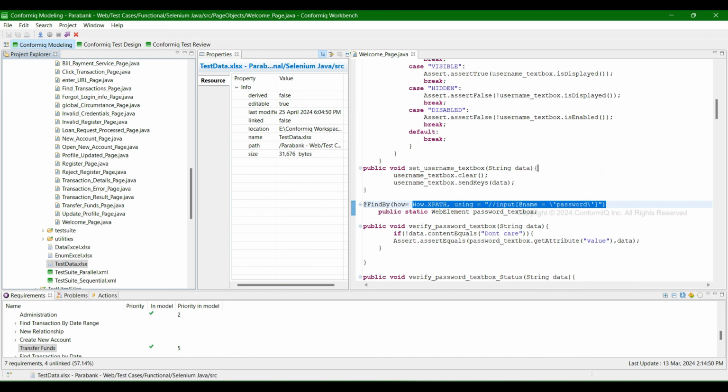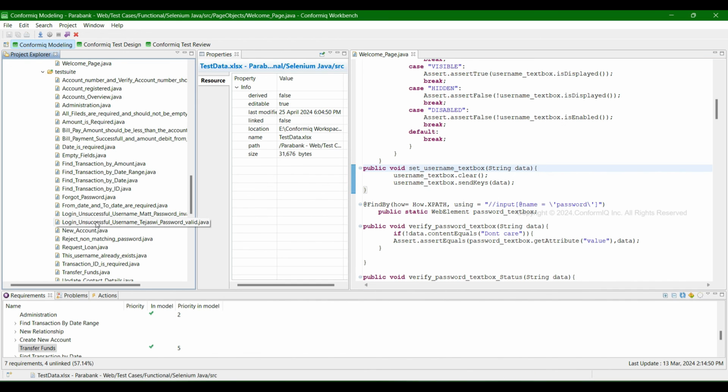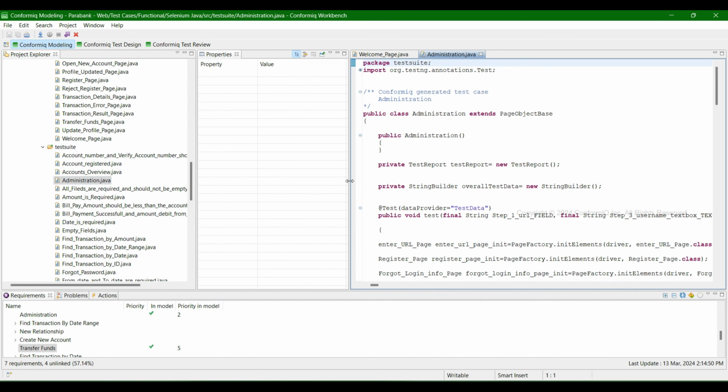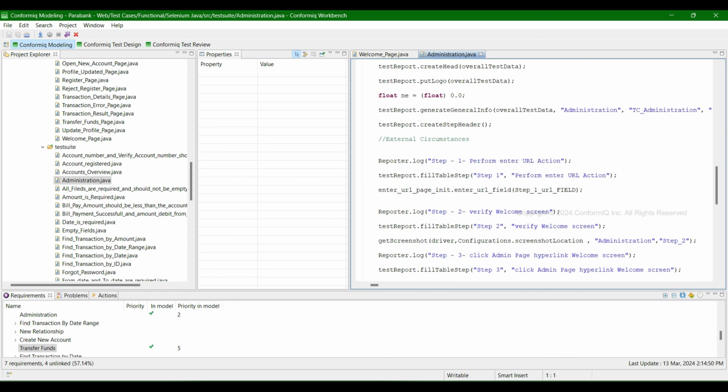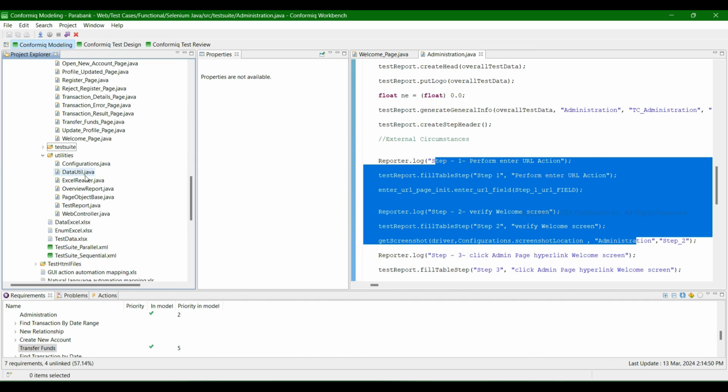So coming back to the Creator, let's have a quick look at the other folders. So these are the test suites. If I open any administration one, every Java file is one test case that the Creator has generated. So we have just listed out all the steps of the test case. So that's the test suite folder, and the utilities folder, which has the Excel reader and other configurations which are basically required for the framework to run properly.